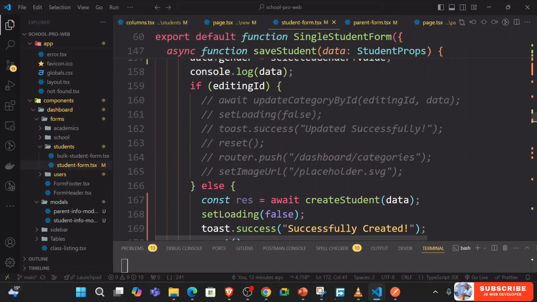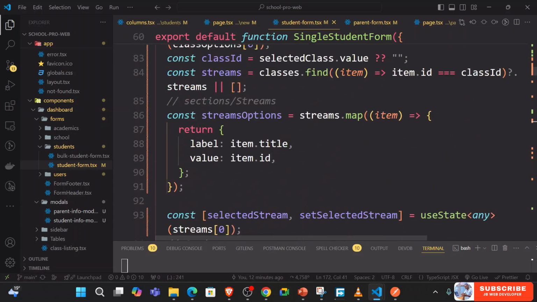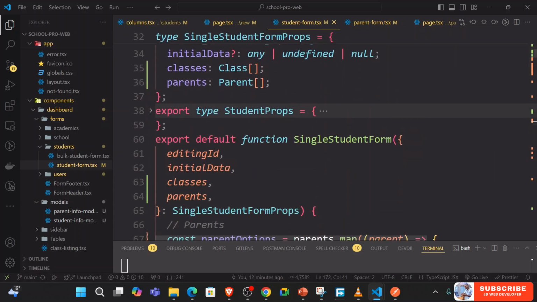Where is the student form? So this is the student form. I'm just going to add three things in this.